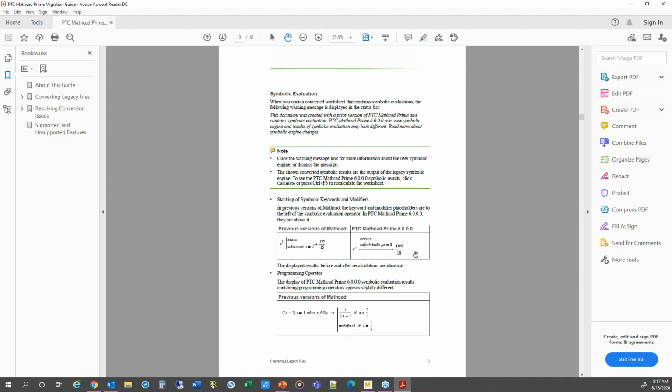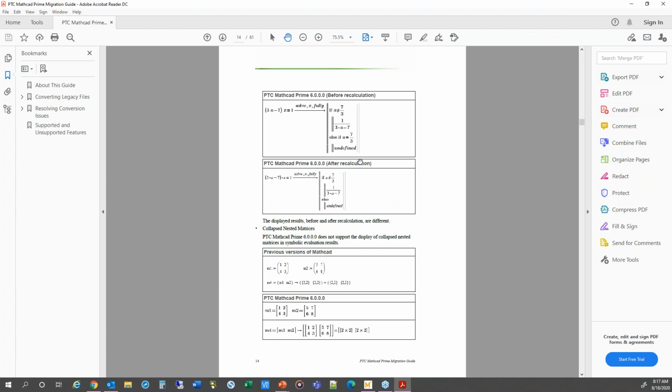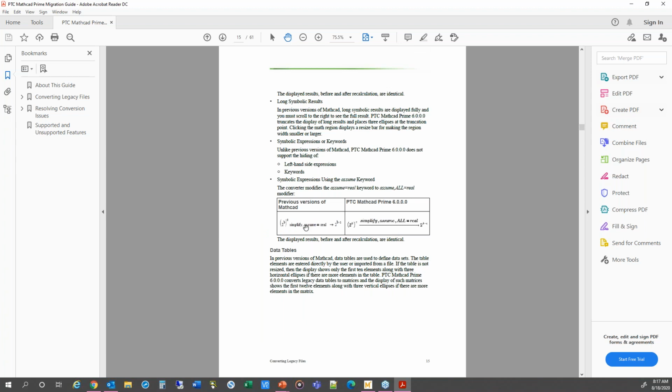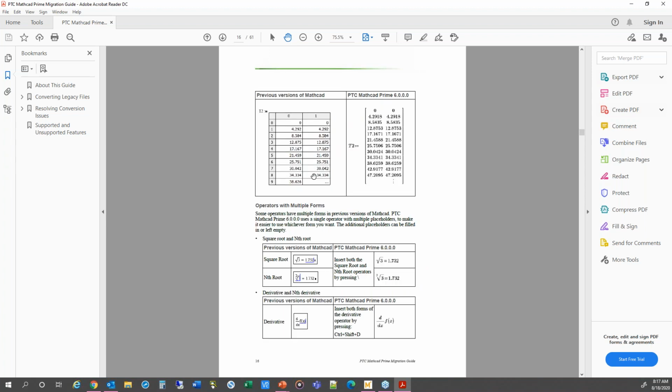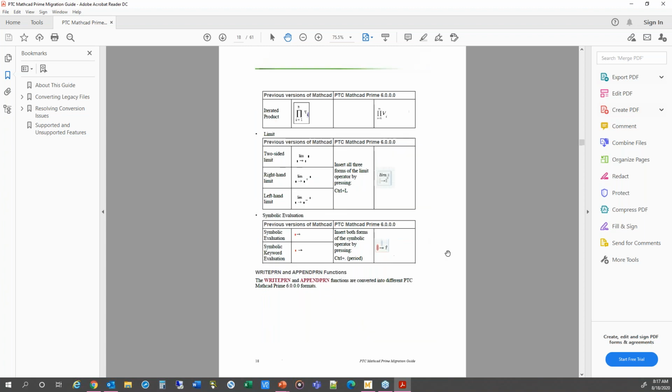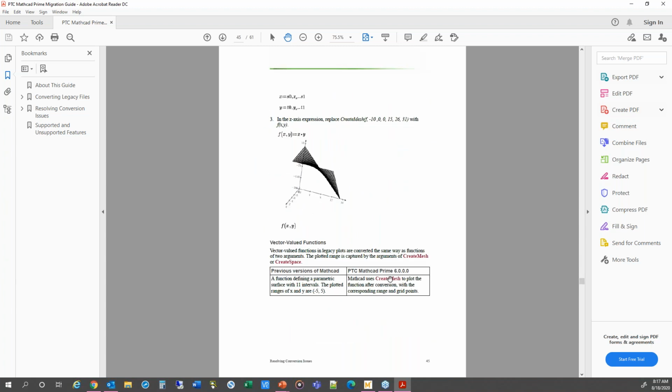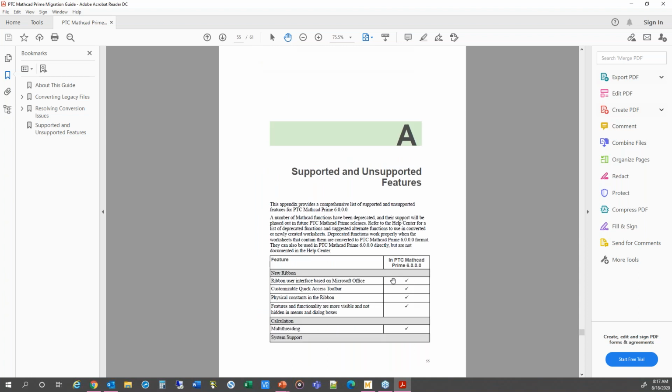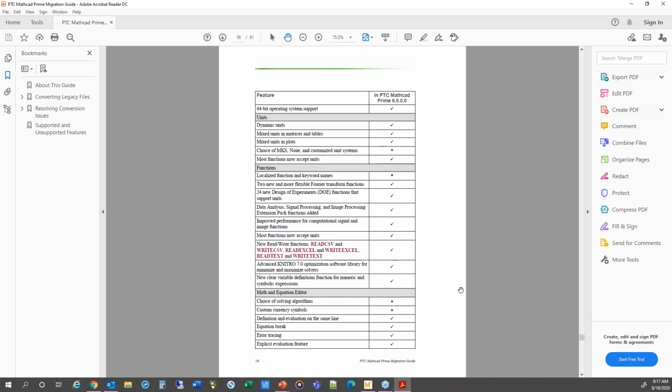And then a good chunk of the rest of this document just shows, hey, if this is what it looked like in Mathcad 15, this is what it will look like now. So it's showing you a lot of the conversion results. A table may have looked like this before, now it looks more like a matrix. But at the very end, we have this appendix that I feel like a lot of you will sit in, and it talks about what the feature is and whether it is supported in Mathcad Prime 6.0.